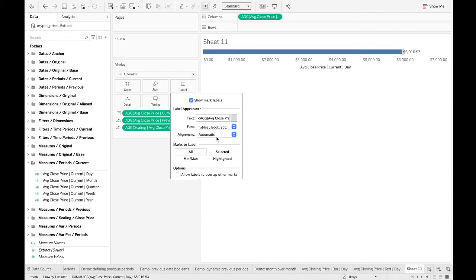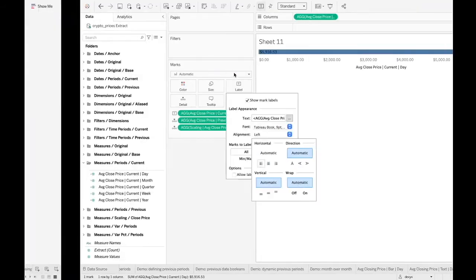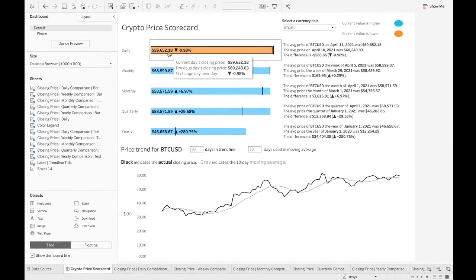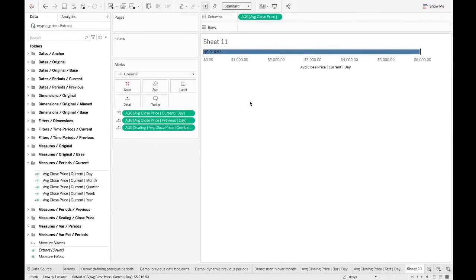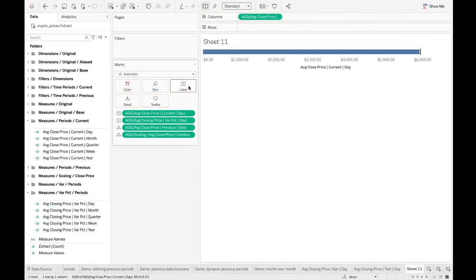So the first thing I want to do is align this to the left. Immediately we can see that my text is now showing up on the left side of the bar, just like we have out here. Now I also want to bring in the percent change. So if we go in here to var percent for our periods, and we take the appropriate period, which is the day, we could drag this onto text as well.